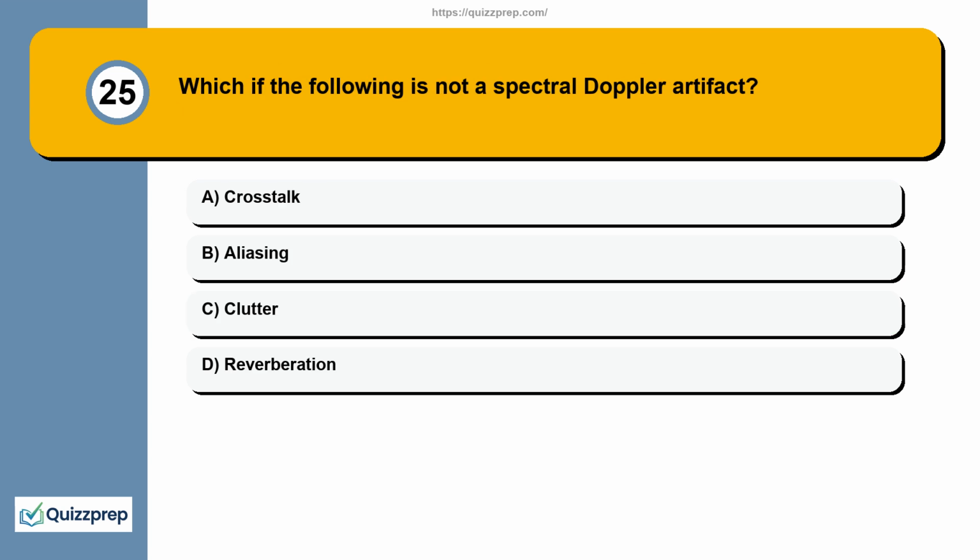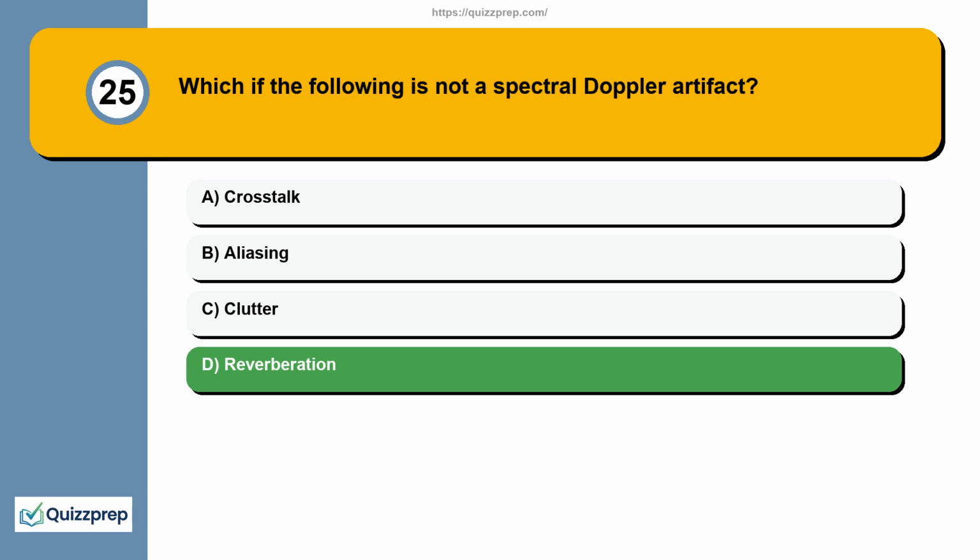Question 25. Which of the following is not a spectral Doppler artifact? Crosstalk, aliasing, clutter, reverberation.